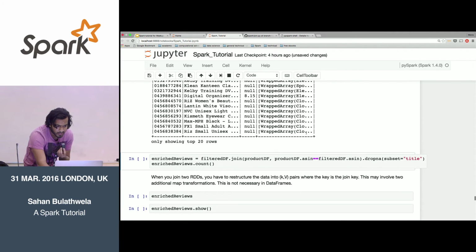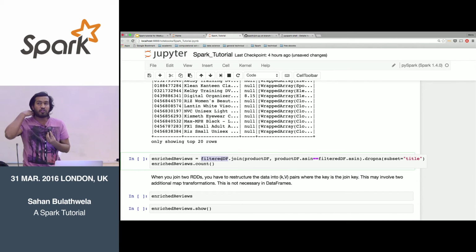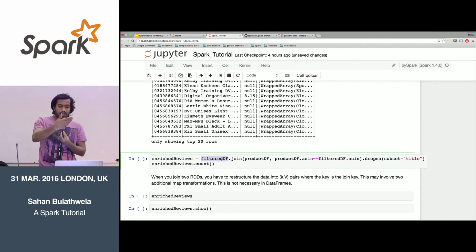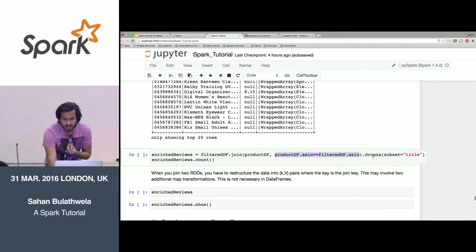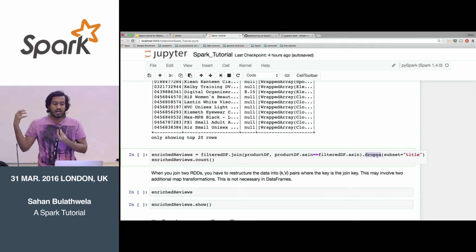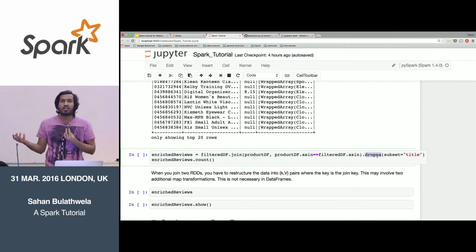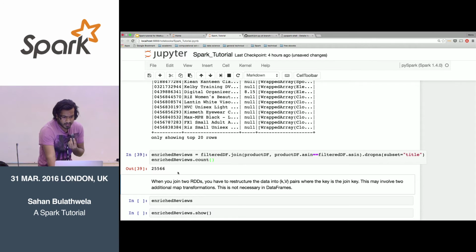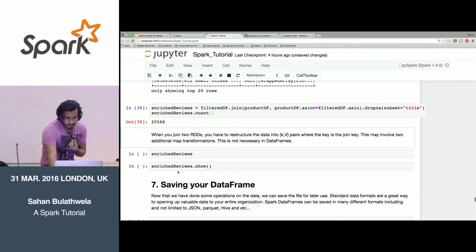Then here I am running the join, where I have the filtered reviews data set on one side, and the product data frame that I loaded just now on the other side, and I am joining them using the ASIN column. At the same time I am using the dropna function to drop any joined record that doesn't have a title. When I do that, I end up with about 25,000 records.